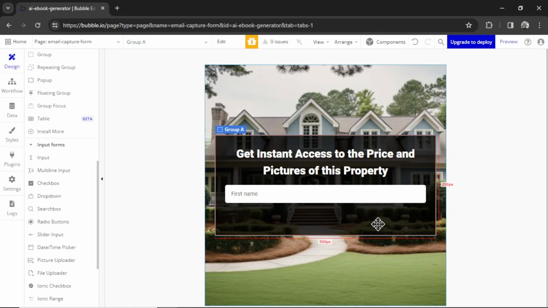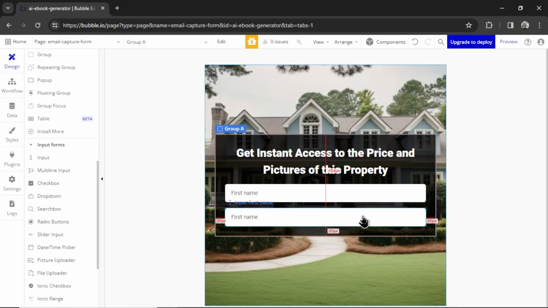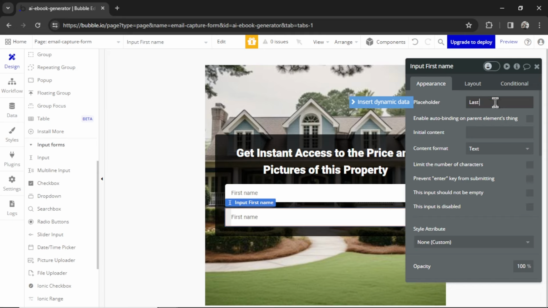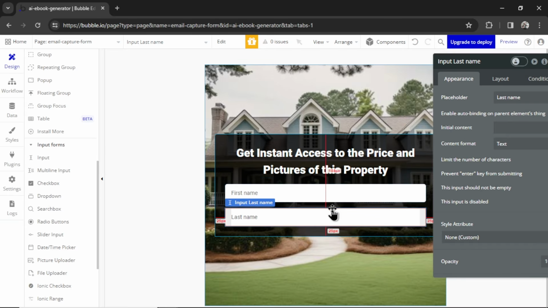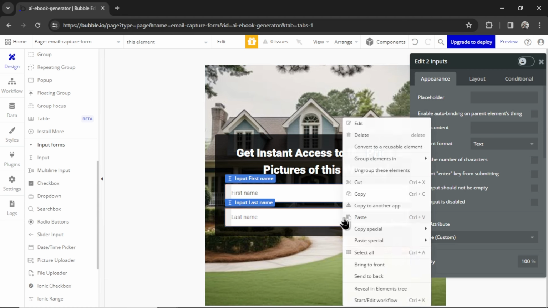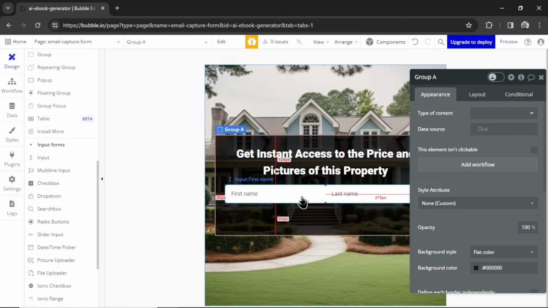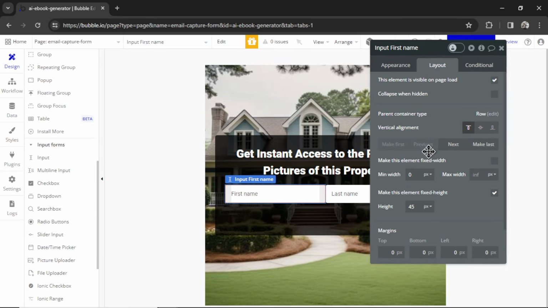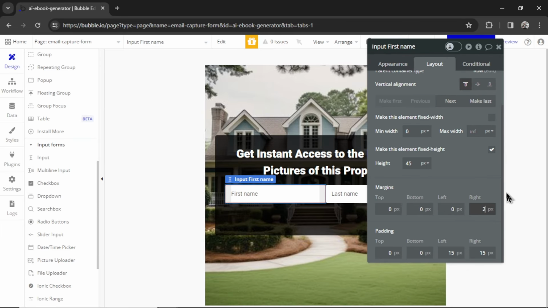If I need multiple input boxes, I like to click on it, Control C, Control V, copy and paste. But this one is going to be last name. And we can make this on the same row by clicking both of these, holding Shift, right-clicking, group elements in a row container. There, it puts them next to each other. Let's put a little space in the middle. I'm going to click on first name, go to layout, and we're going to give a margin of 25.